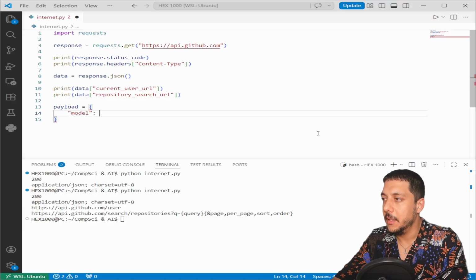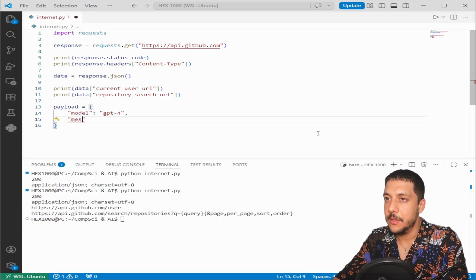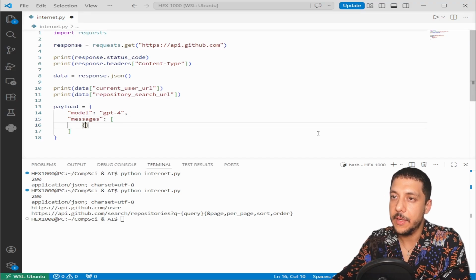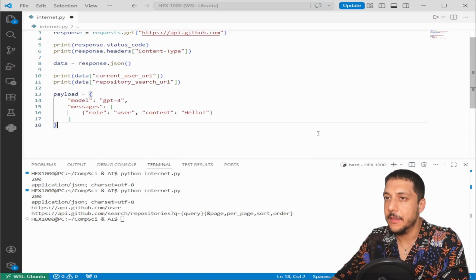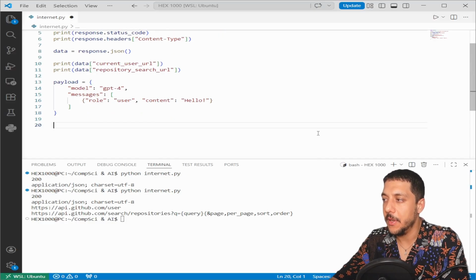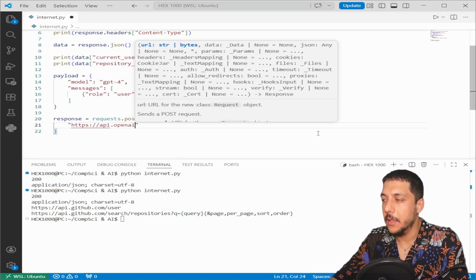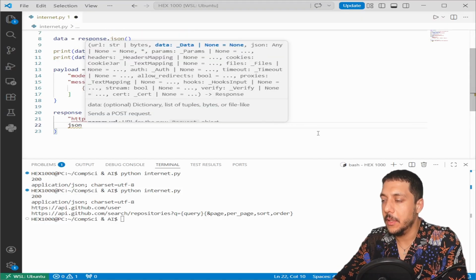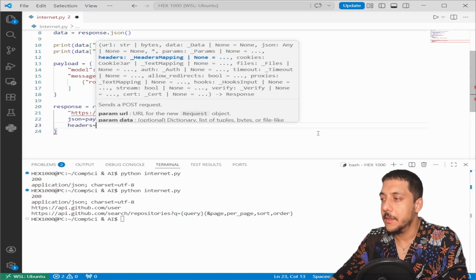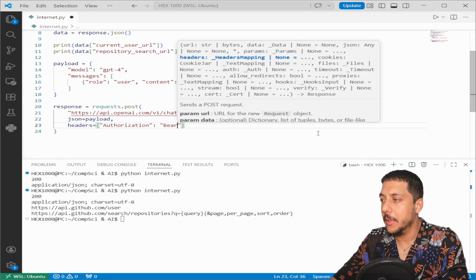Say model is the key, and the value is GPT, and then don't forget the comma, and then messages. So let's say inside again the curly braces, role user, content is our message, hello. That's it. And the request is now commented out because we have no key, but this is the shape. So let's say response equals requests.post, and then api.openai.com/v1/chat/completions. Say json equals payload, and then finally let's say headers equal again curly braces, authorization and value bearer your key.